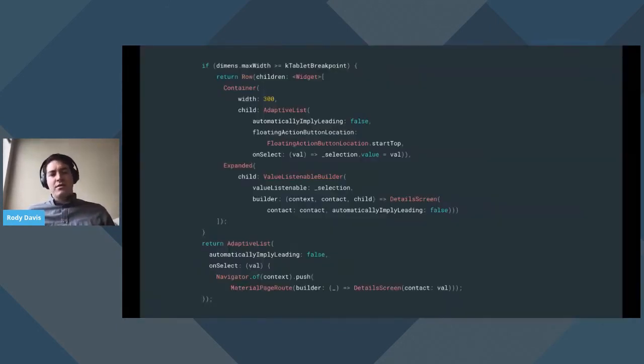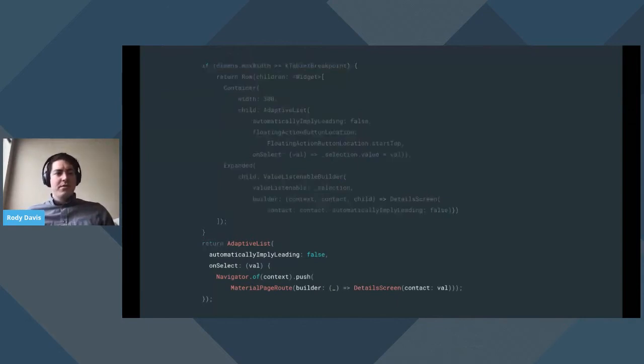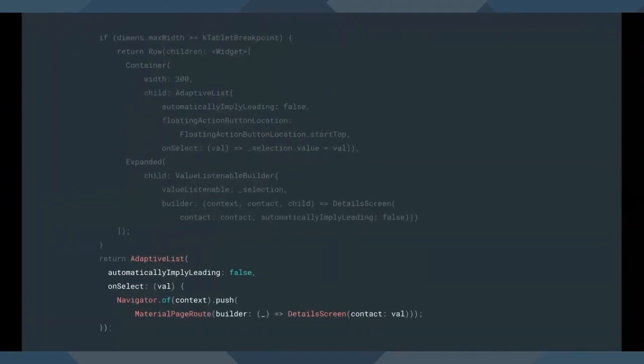So let's just look at some basic code to see what we would do in this context for this adaptive list. So as before, we just have our parent widget, but let's look down. First of all, we have the default use case, which is our adaptive list, which shows we want to not automatically imply the leading, but that's for the app bar. When it's on a mobile setting, we just want to navigate to the detail screen. Pretty simple. All we have to do is pass a selection context of the contact that is selected and then push.